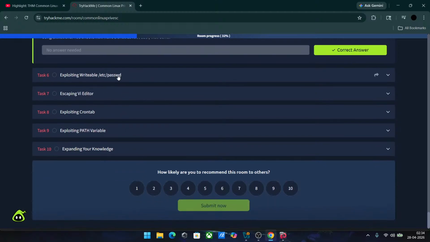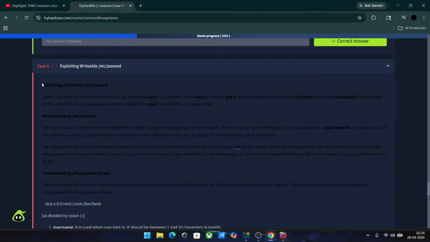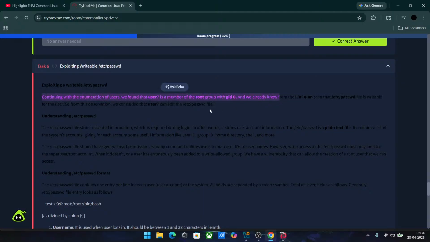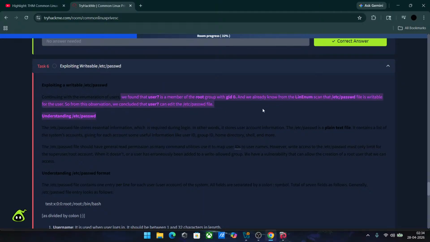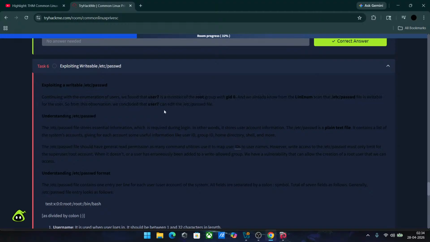Exploiting writable /etc/passwd. Continue with the enumeration of the user. We found the user 7 is a member of root with gid 0. We already know from the Venom scan that it was writable from the user. So from this observation, we could conclude that user 7 can edit the file. What does gid 0 have to do with it?